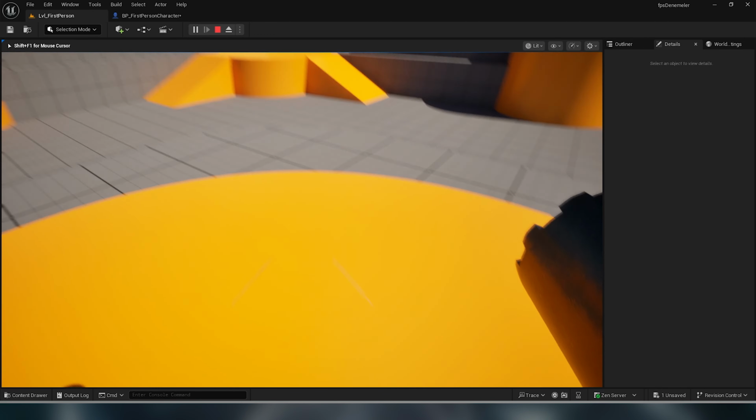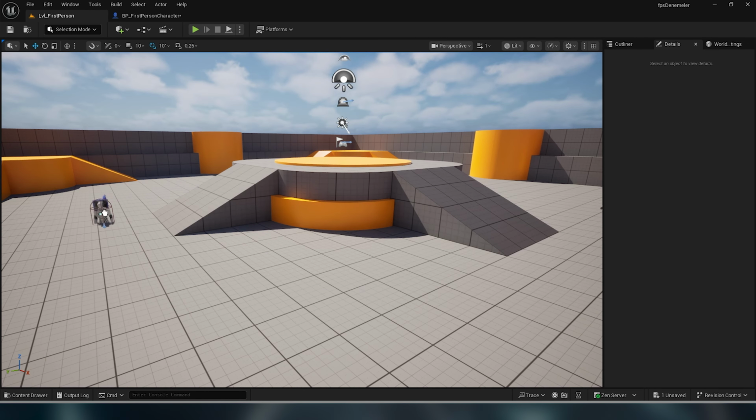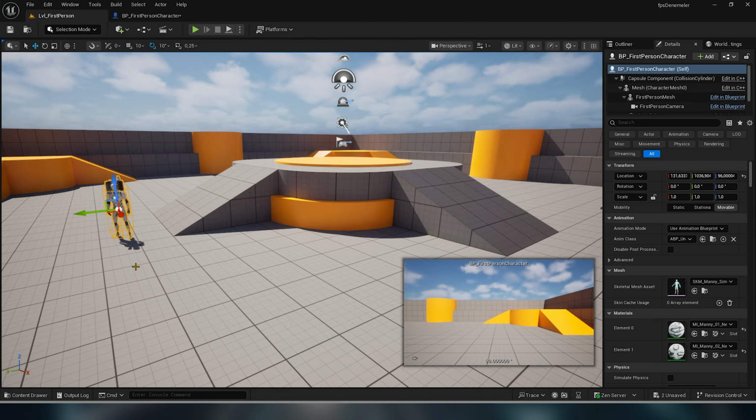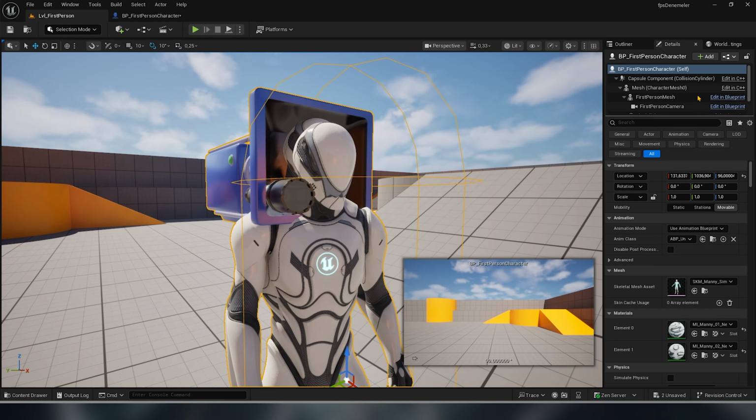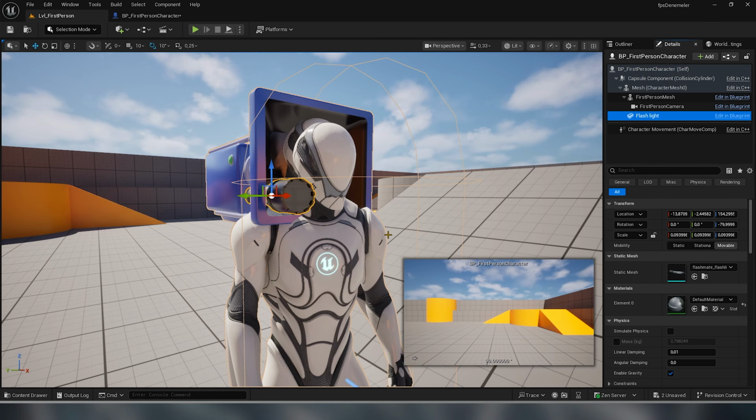Nope, not there. So let's drag our character blueprint into the scene and set it up right there. As you can see, when the character's selected, we're seeing the in-game camera view. From the Details panel in the Components section, pick the flashlight so we can edit just that.